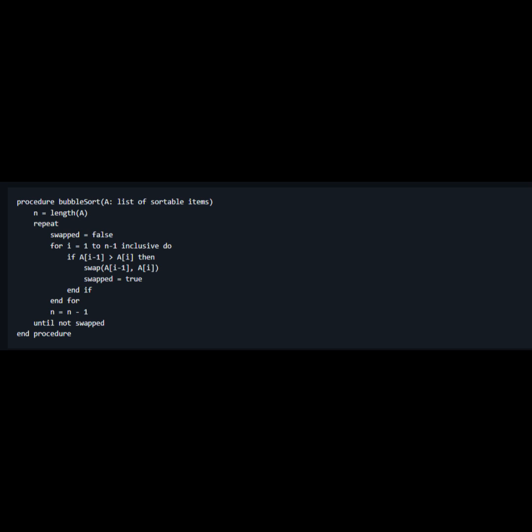Time complexity. The time complexity of bubble sort is O(n²) in the worst and average cases, where n is the number of elements in the list. This makes it inefficient for large lists. However, it has a best-case time complexity of O(n) when the list is already sorted.